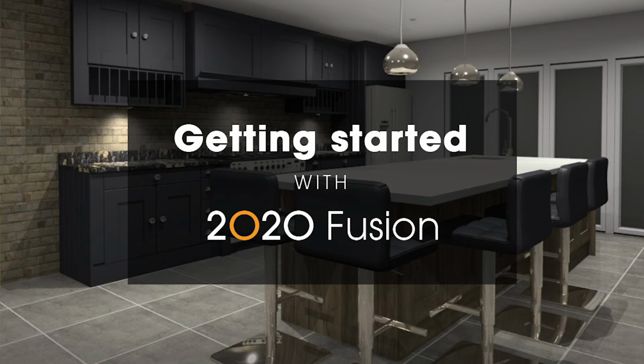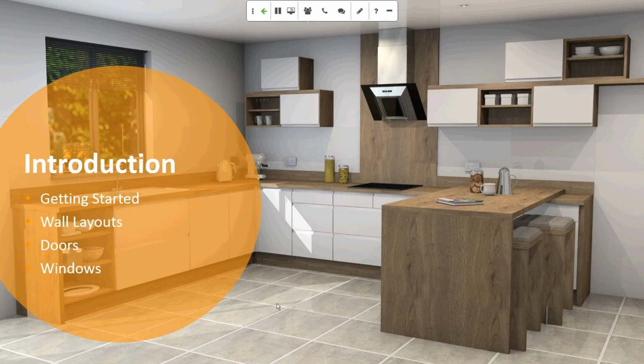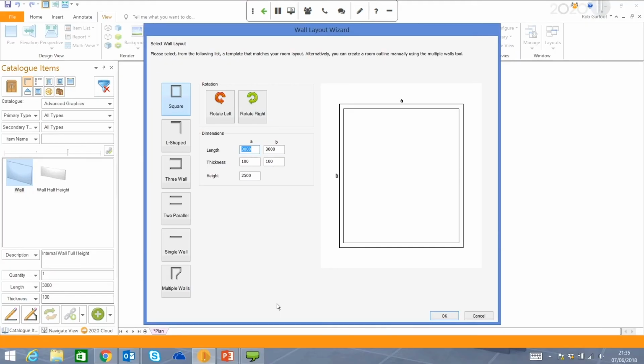It's a very comprehensive package with plenty of features. So for the next 10 minutes, I'm going to focus on some of the key areas of the program that will be crucial in helping you design your kitchens, bedrooms and bathrooms. As an introduction, I'm going to take you through how to put in your walls, your doors and your windows. So let's get started.